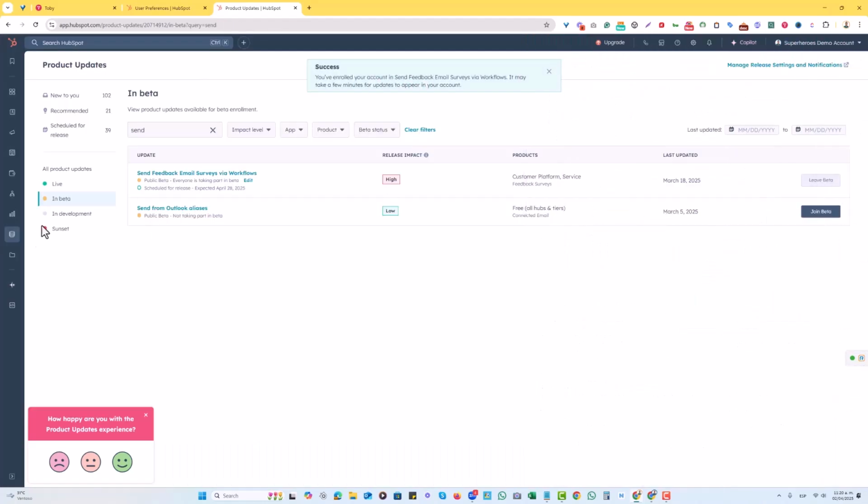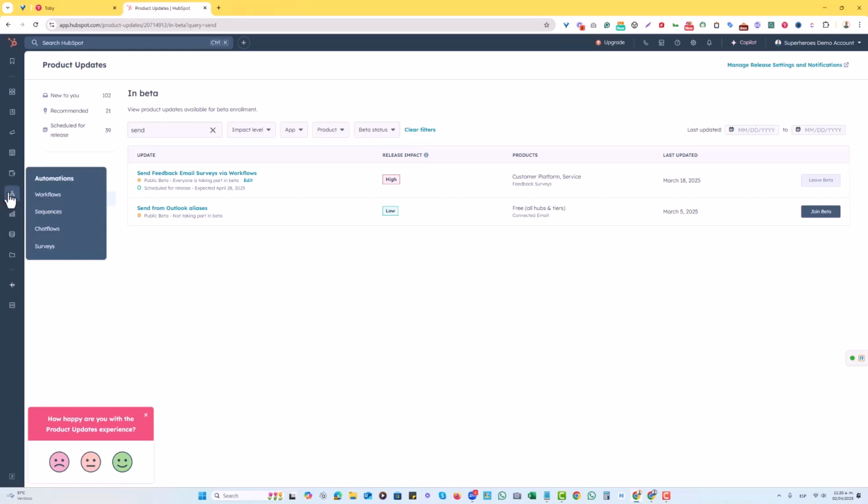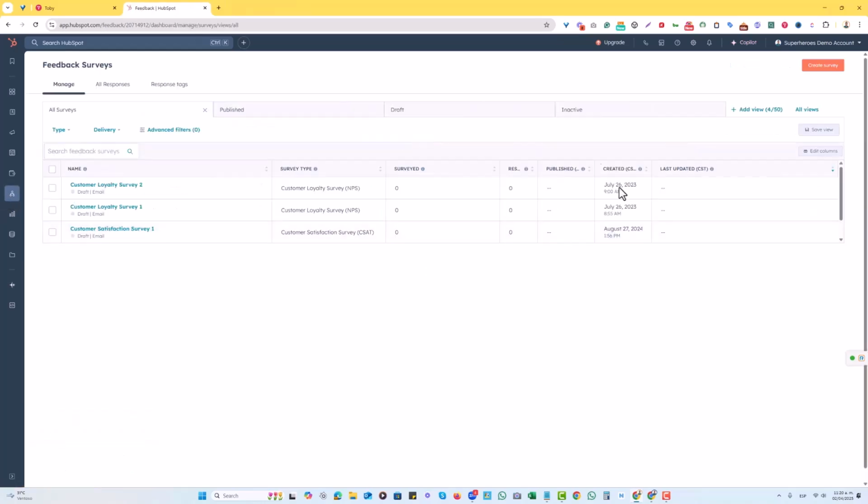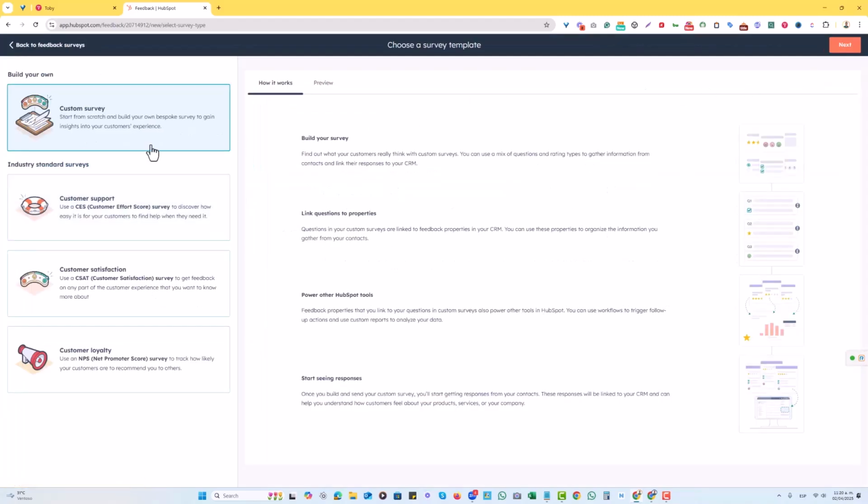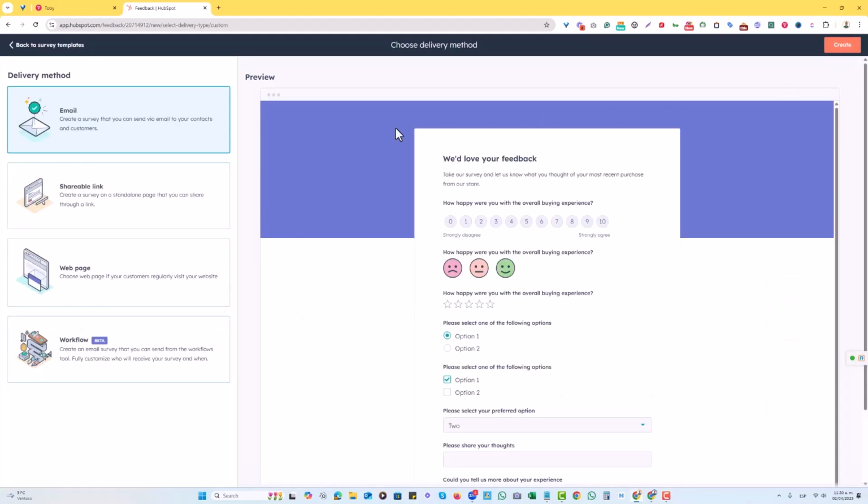Now I'm just going to close this out and go back into my surveys area. I'm going to go into the automation section and go to surveys, and craft a new quick survey. On the right hand side, I'm going to click on create survey, and then do a custom survey. I'm going to click next, and here's where we're going to choose workflow as the delivery method. This is an important step, so make sure that you select workflow, otherwise we're not going to be able to add these surveys to a workflow. So let's choose workflow here, and I'm going to click create.